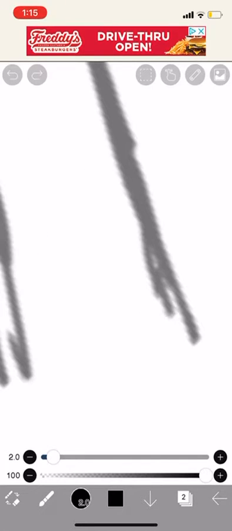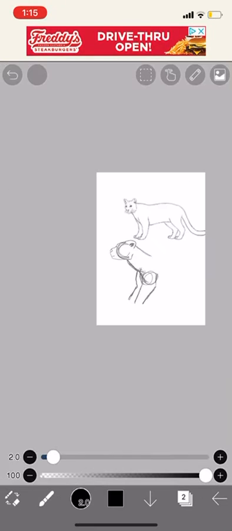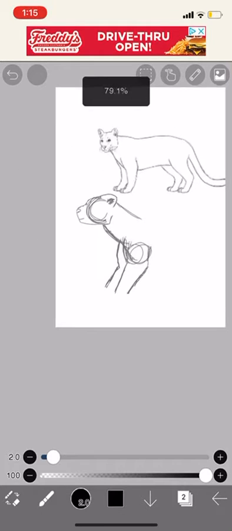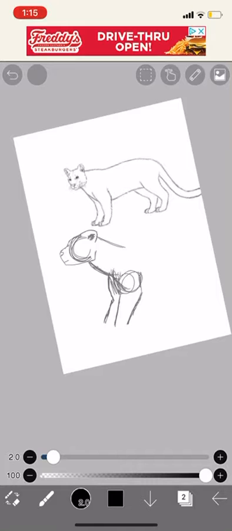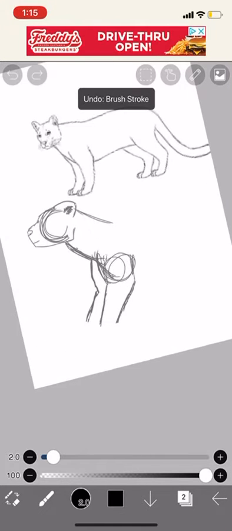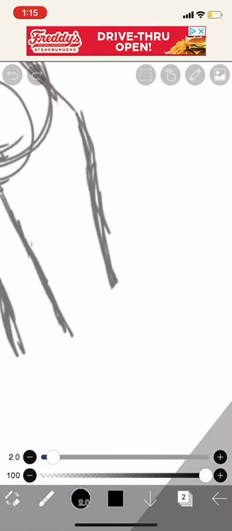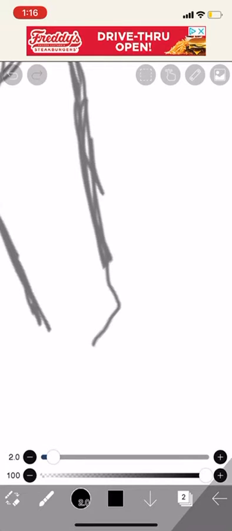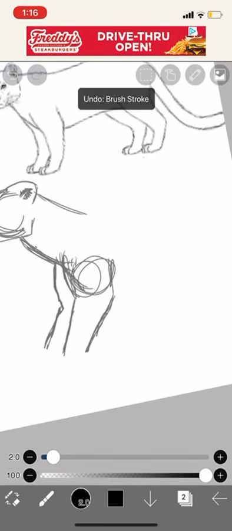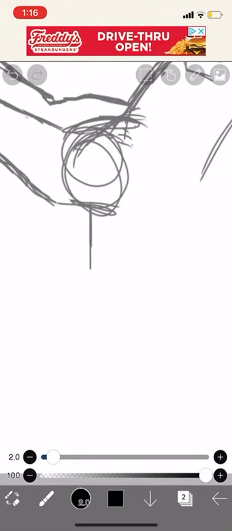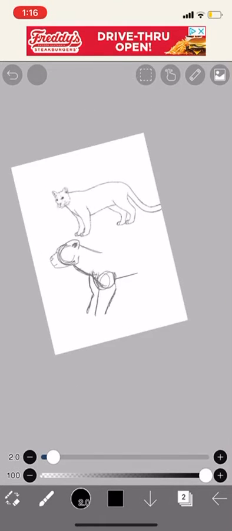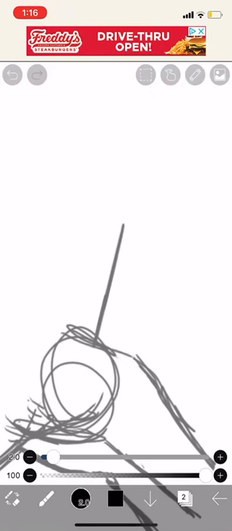It's a little big, so maybe, yeah. That looks okay, I guess. I'm gonna have to do a little bit of shading right there. Yeah, I can't draw feet. If any of you guys have tips for drawing feet, please give me them. I'm begging you, literally.